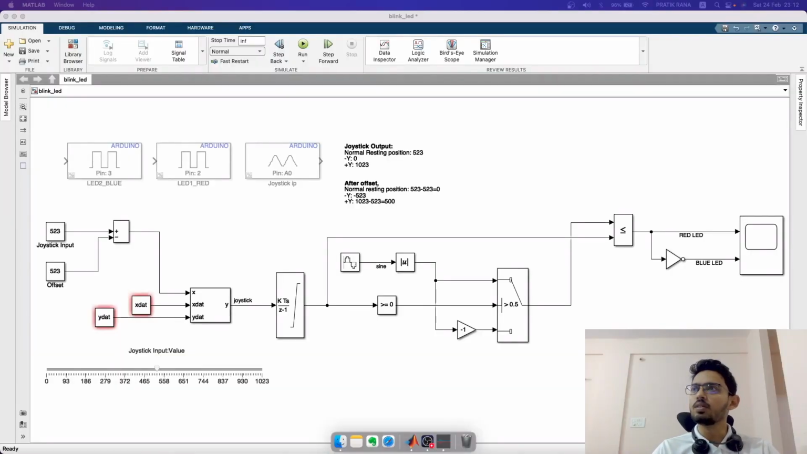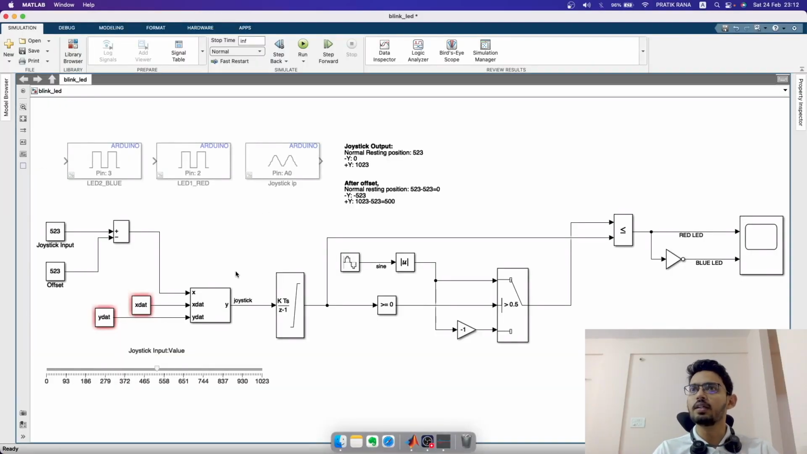So let's start. For the purpose of this video, I have the model ready right here. This is the joystick input which we would be providing using this slider control. Before going into that, let's understand what type of output the joystick module would provide us. It basically has three different outputs. One is the position along the y-axis, one is the position along the x-axis, and the other is a switch output, which if the joystick button is pressed, it will send it as 1.